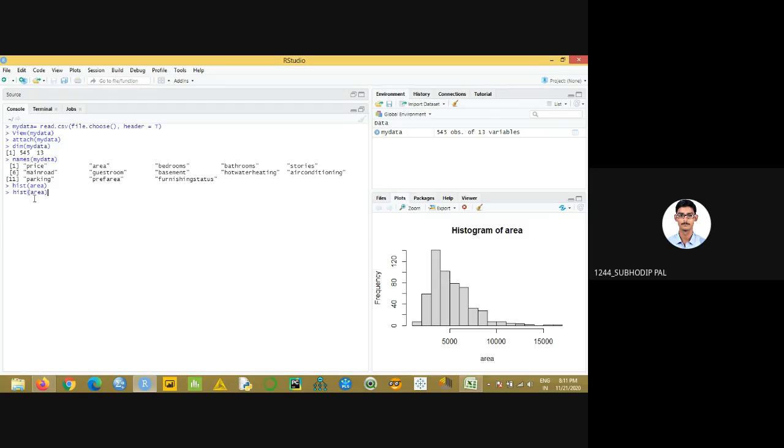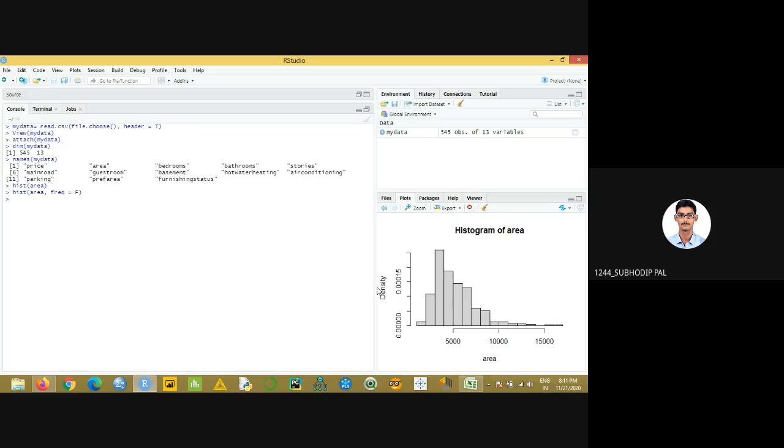So what I'll do, I'll plot histogram of area, then freq is equal to false. Frequency equal to false means what? It will return me the density. Check this. The frequency became density now. Have you all got it?